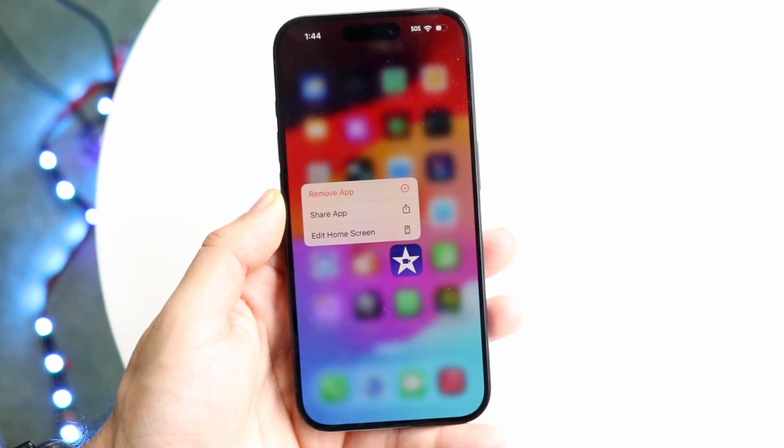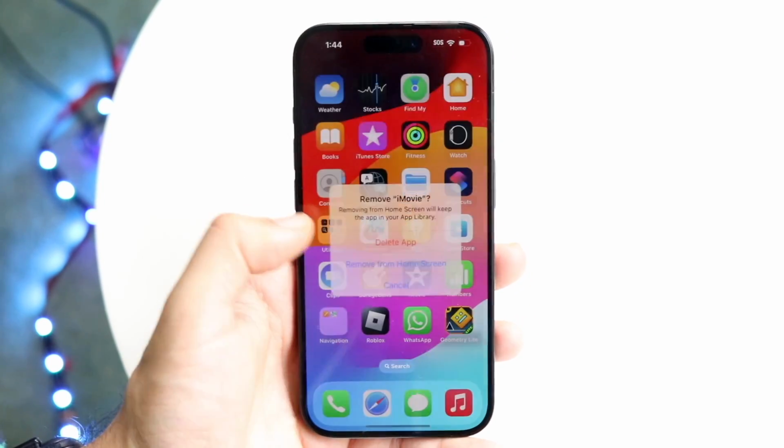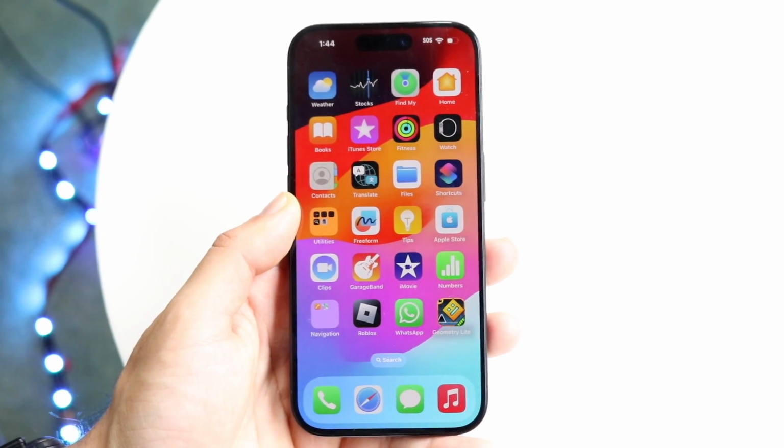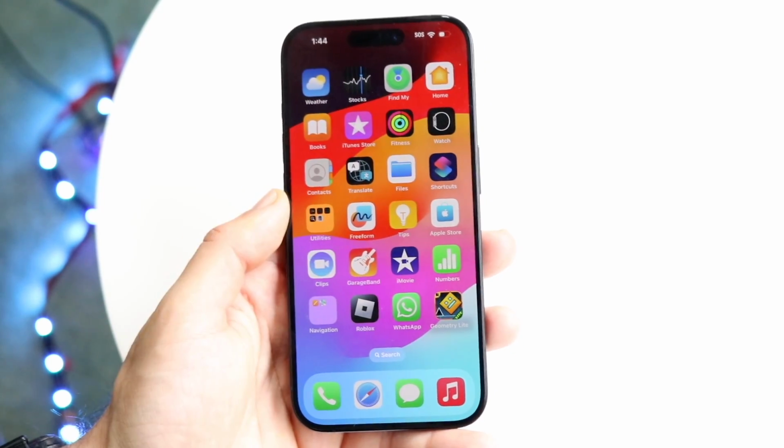So hold down the iMovie application if you don't plan on using it, click on Remove App, and just delete this application. It doesn't make a lot of sense to keep it if you don't plan on using it, so just go ahead and delete it.